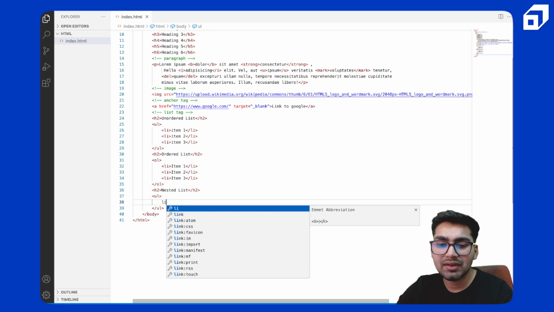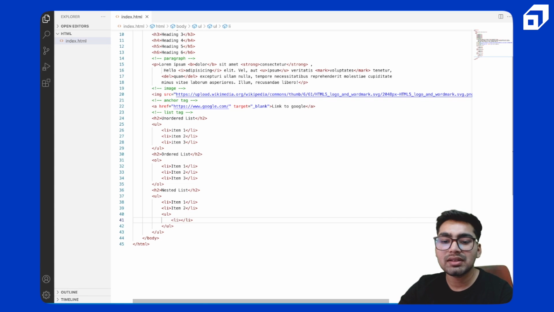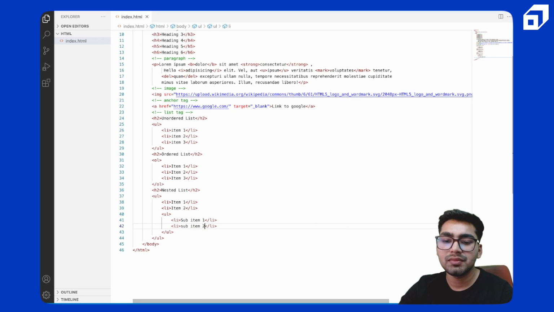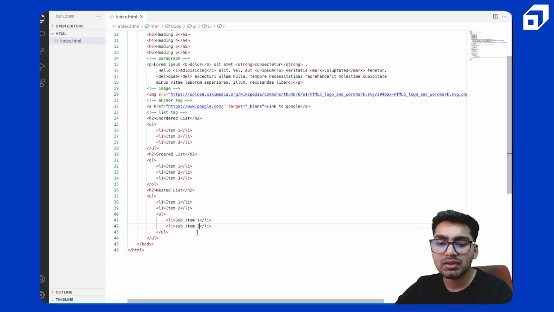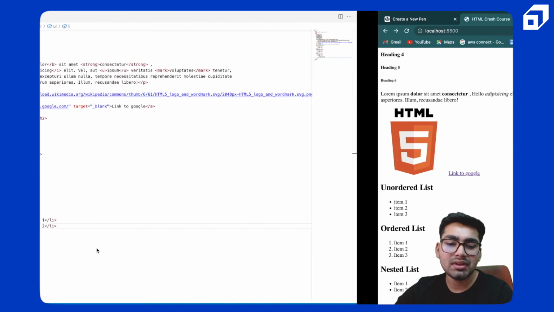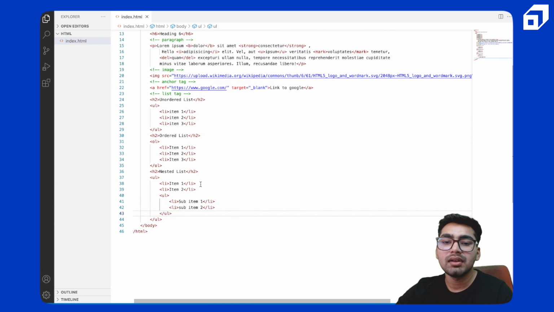So first let's have an item first, and have item 2. After this let's have another unordered list, and inside this let's have a sub item first, li sub item 2, and see how it looks. You can see we do have a nested list. You can write an ordered list as well in a similar manner. It will work fine, right?